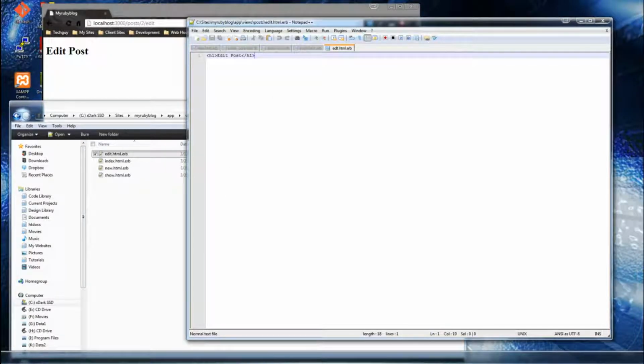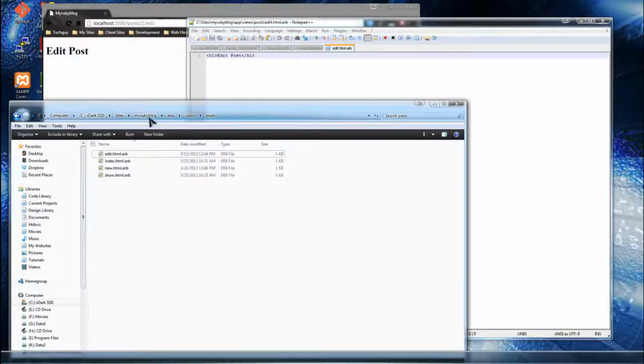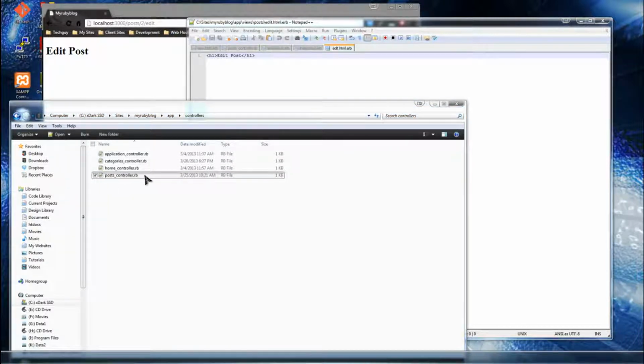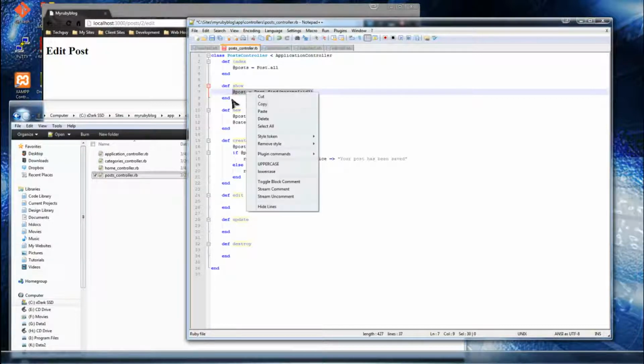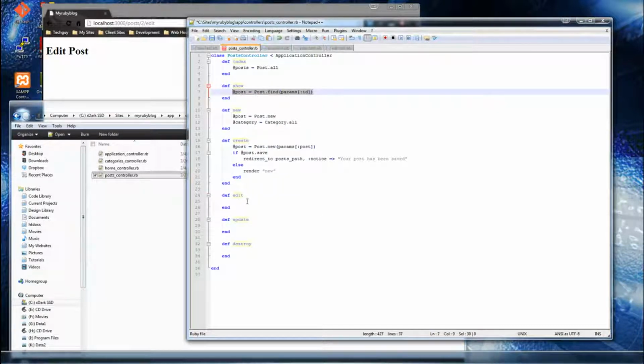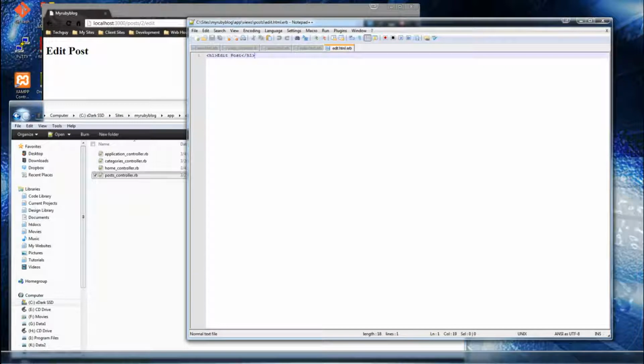Actually, before we go and create our form, I want to go into the controller. So if we go into app controllers, posts controller, we want to go to the edit action, and here right now we just need to put pretty much the same thing as we have for show. This will grab all the post fields for us, so just put that in there for now and save that. Now we'll go to the edit form and we'll create the form.